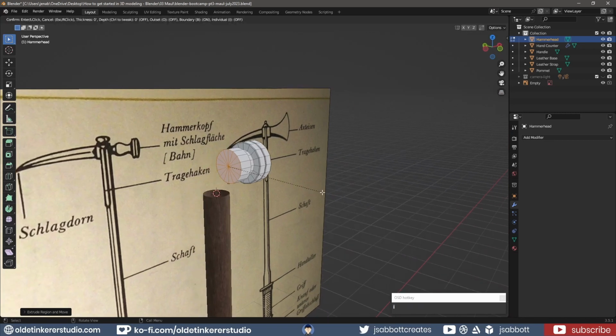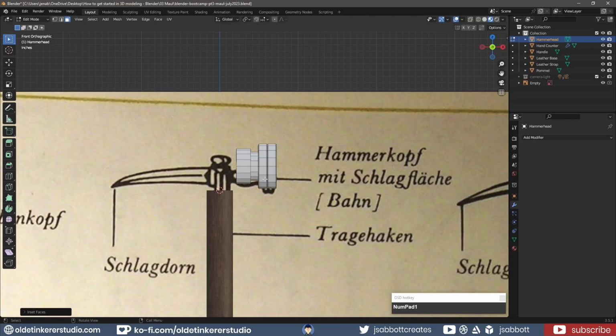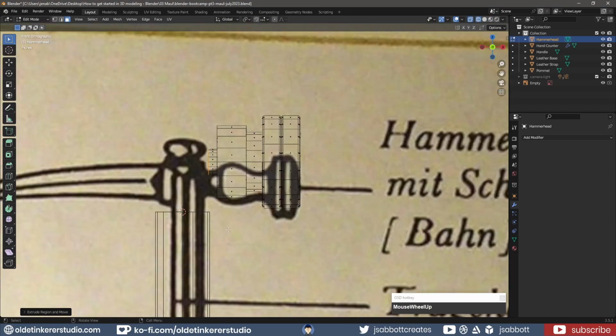Use the I key to inset the faces to approximate the reference. Use the E and X keys to extrude the faces along the X-axis for the smallest part of the hammerhead. Use the Z key to access the quick menu and go into wireframe mode.